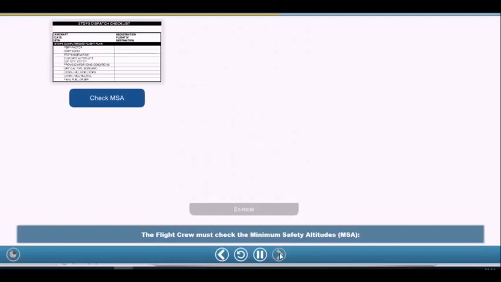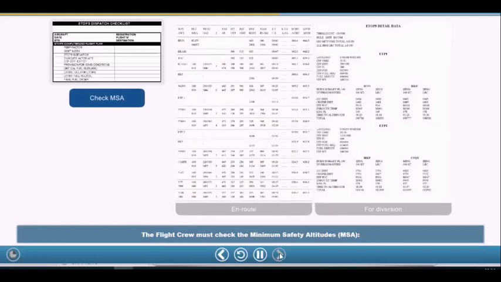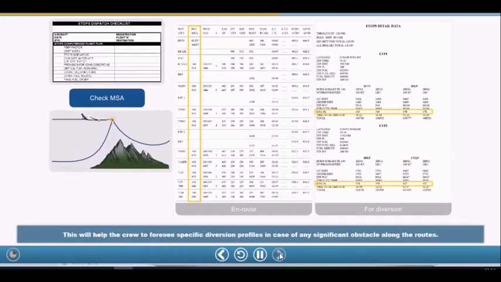The flight crew must check the minimum safety altitudes, MSA, along the route, and along the route from the ETPs to the ERA airports. This will help the crew to foresee specific diversion profiles, in case of any significant obstacle along the routes.